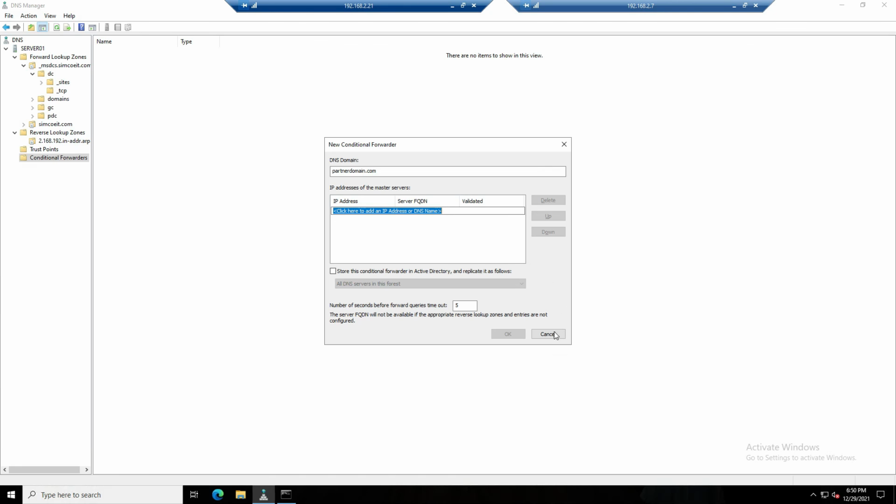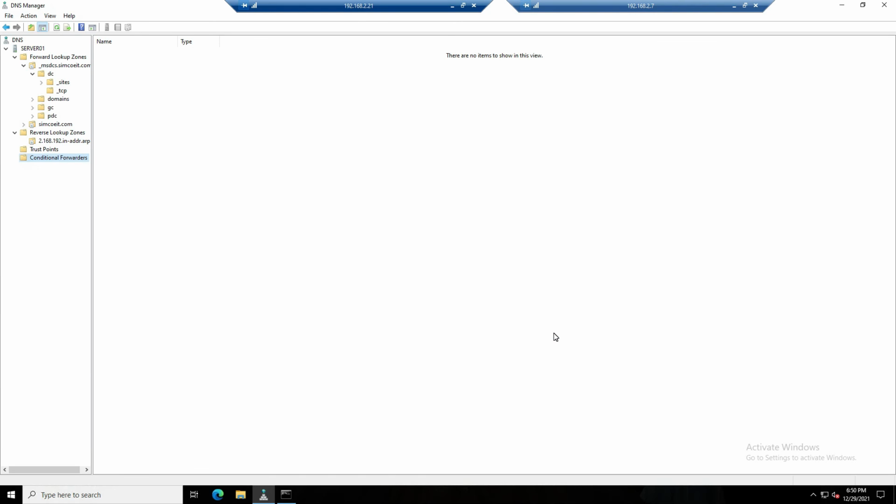This is all for this lecture. I encourage you to play around with creating different types of zones and records in your lab. If you have the resources, you can install another server and configure it as a DNS server.